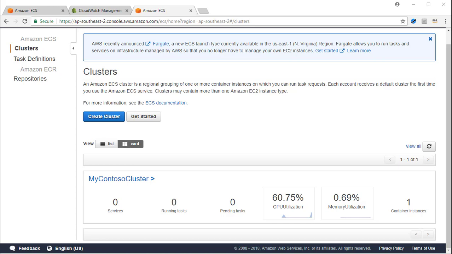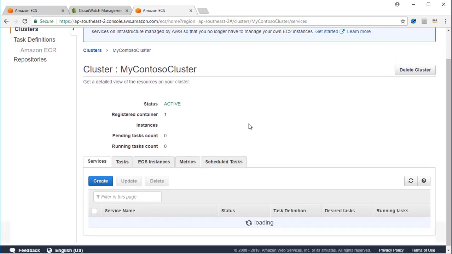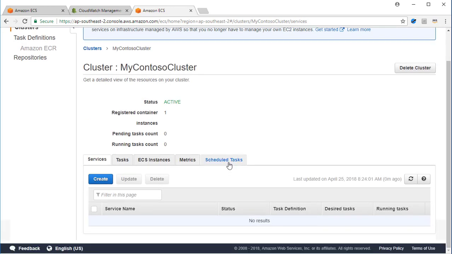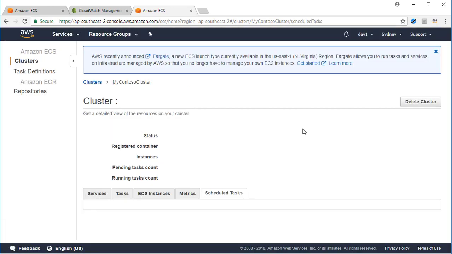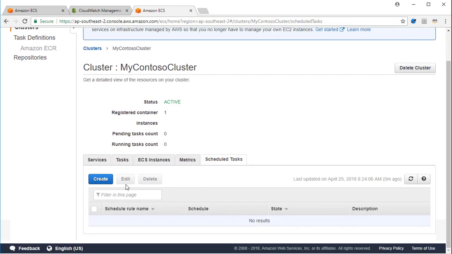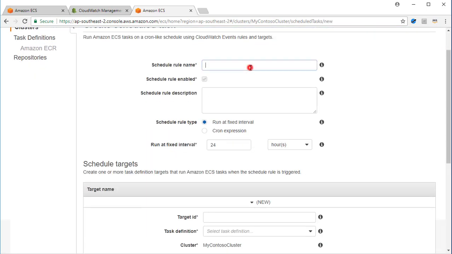I'm in my ECS cluster. I can schedule a task to run on this cluster. So under schedule task, you can create a new schedule task. So click create, give it a name. So in this case, I'm going to name it my frequent job.